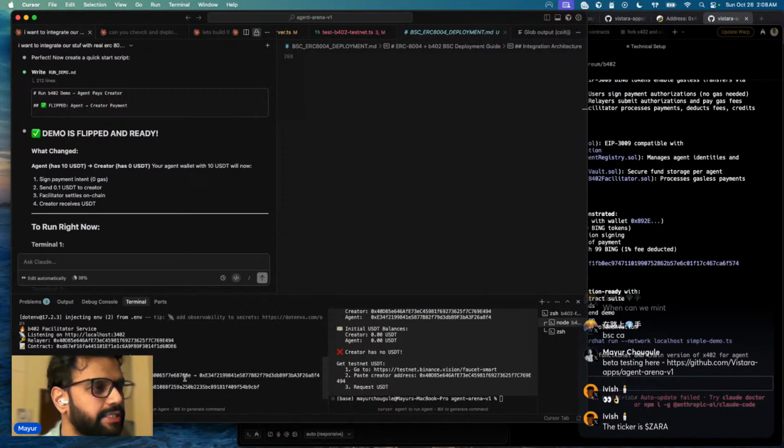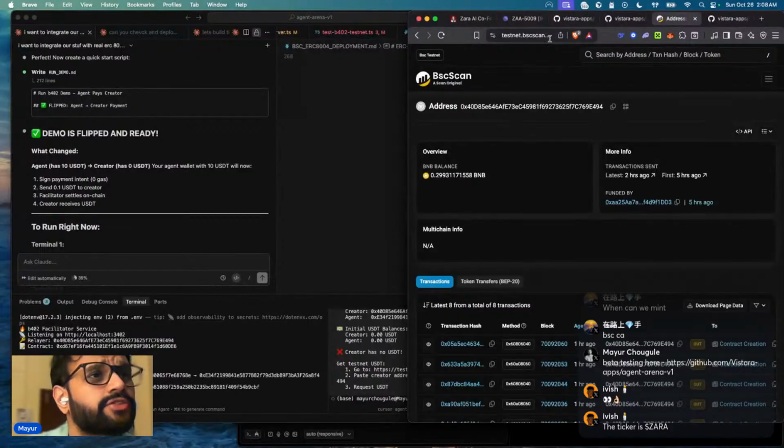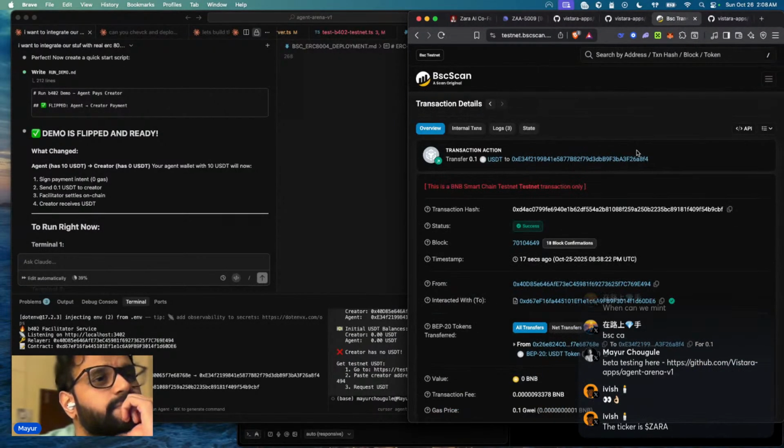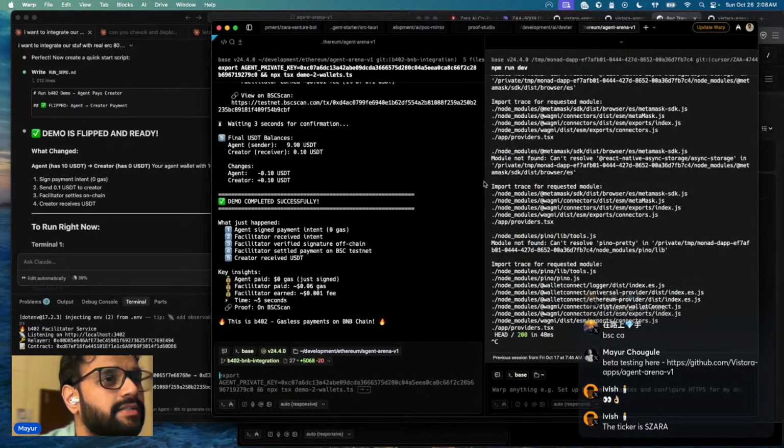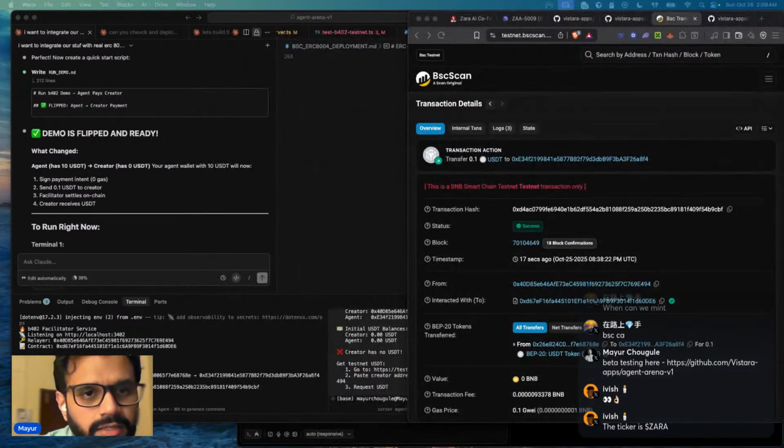All right, as you can see here, the payment is being settled. This is the actual test, because this is the first time I'm testing it as well. You can see that a token has been transferred, 0.1 USDT has been transferred, and that's what we wanted to show. So let me do one thing so that I don't expose my private keys.